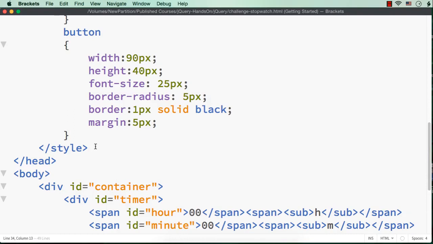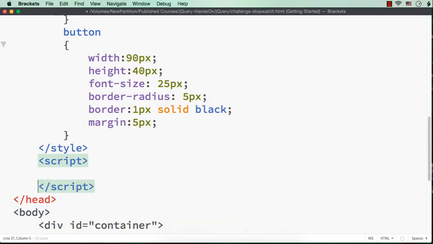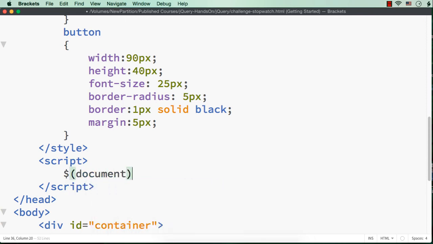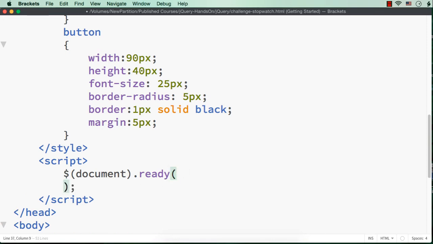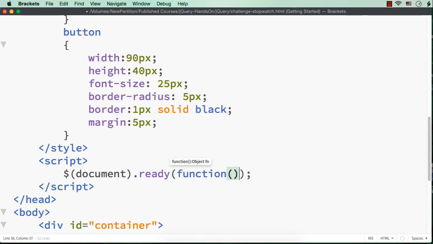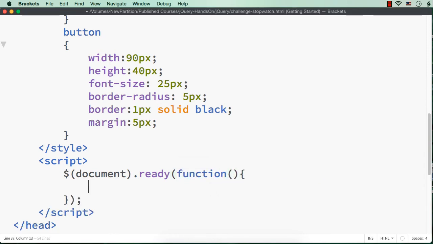Let me add the script section. Okay, and let me specify $document.ready because I'm writing the code in jQuery. $document.ready. We can actually implement this in pure JavaScript as well. I'm implementing it using jQuery. Okay, and within this, let me add the function, open and close parenthesis, open and close curly braces.